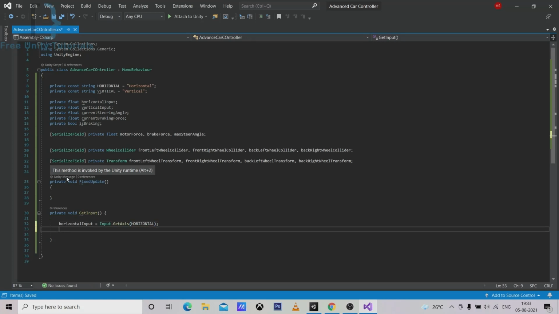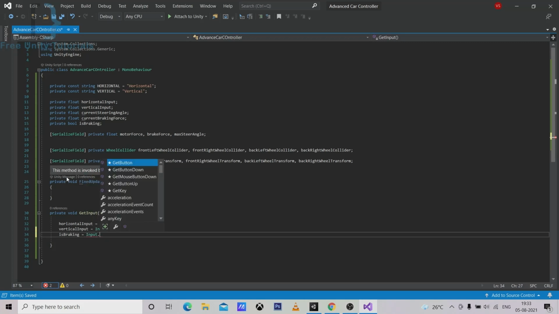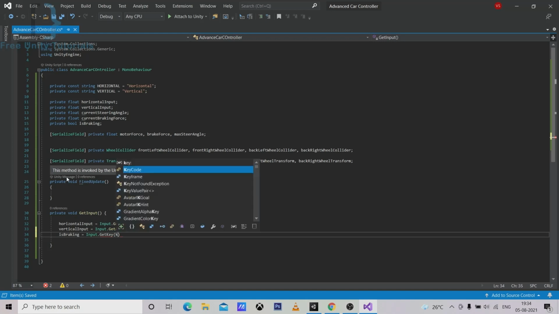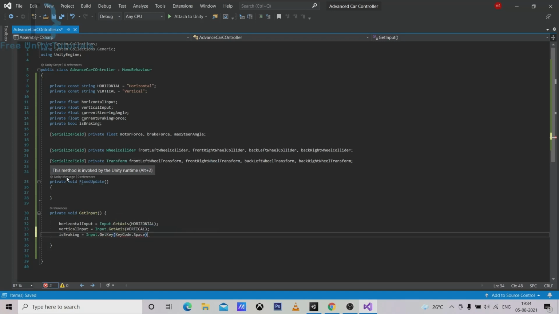Okay, now verticalInput equal to Input.GetAxis, this one. And also we are going to update the isBreaking rule here. So we just need to check if our space is pressed or not. Space key, so GetKey, and here KeyCode.Space.